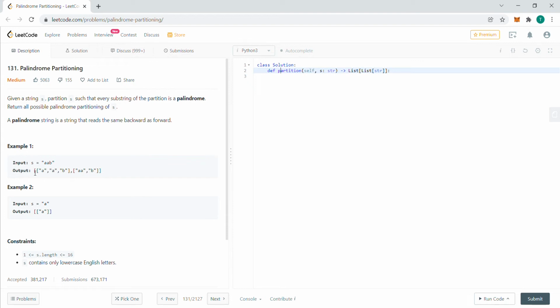Keep in mind that single letters are fine, and if you have two A's in the original string, then they count as individual letters here. If you're given one letter, then it is itself a palindrome, because a single letter is a palindrome by itself. Our constraints are the size of S between 1 and 16, and S only contains lowercase English letters.